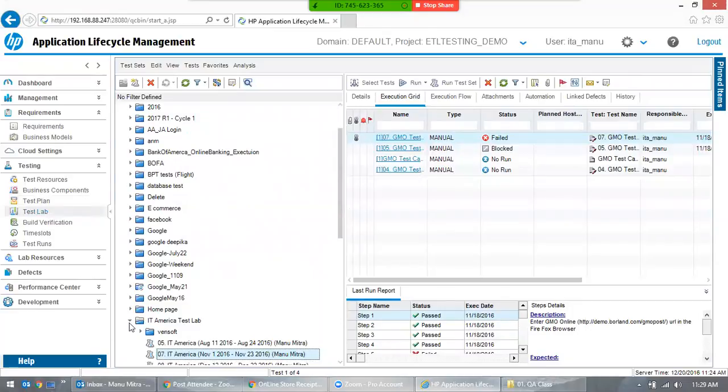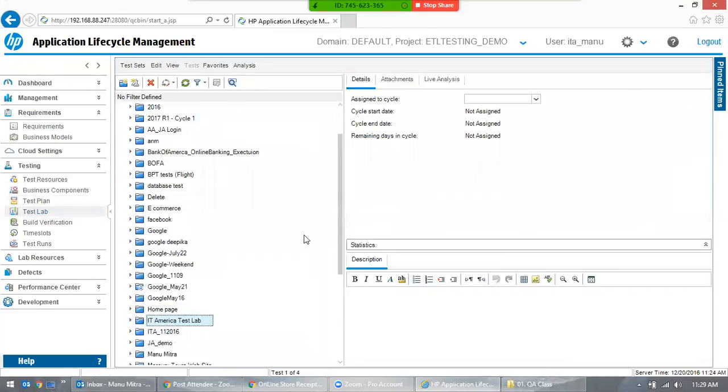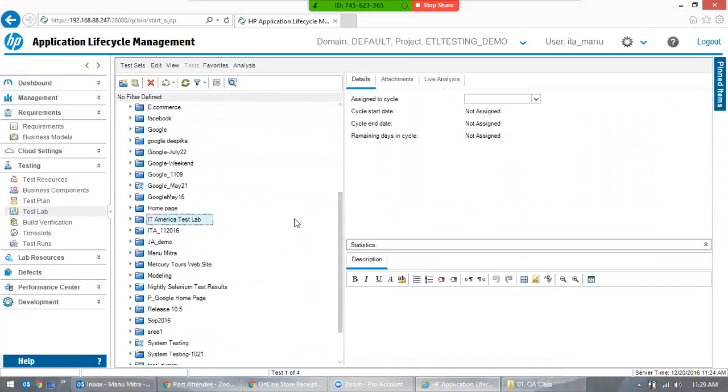Okay, so this is again a completely different world altogether. This is the problem with this HPLM: once you move to the test lab, you don't see any relation between the test plan and the test lab. Although we want all the test cases we have written to show up here, so that we can execute them, right? But this is a different world, and there are no test cases here.